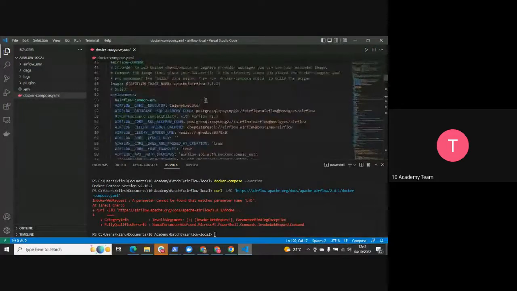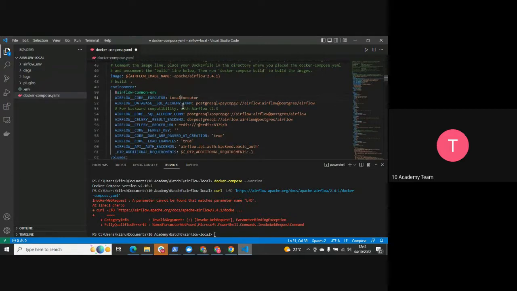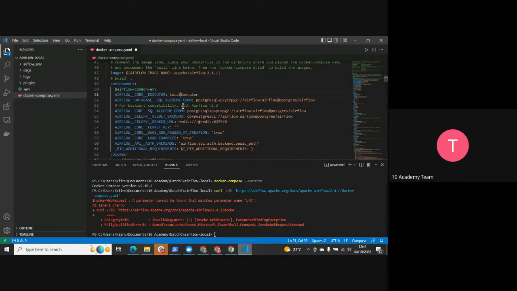We have it locally. So where we have the Airflow core executor, because we are doing this locally, you just need to change the Celery executor to a local executor. Because we'll be doing this locally, that's what it means. And then to reduce the workload, we'll modify this .yaml file to remove a few things that we will not need, things needed by the Celery executor.